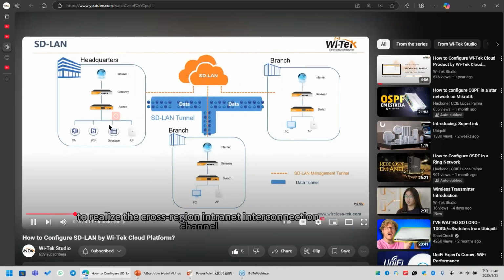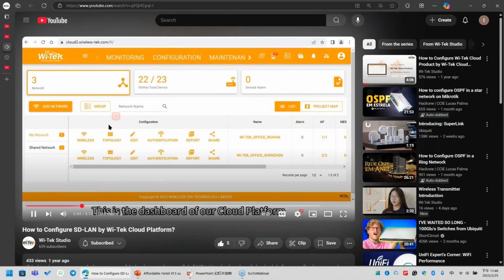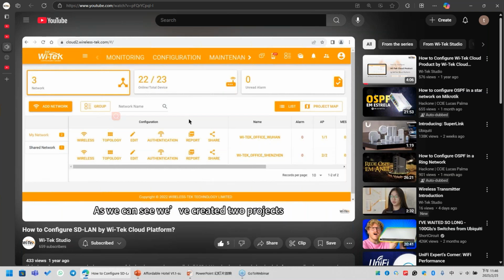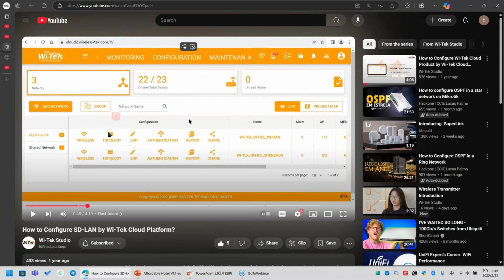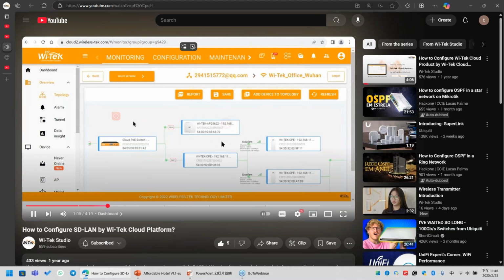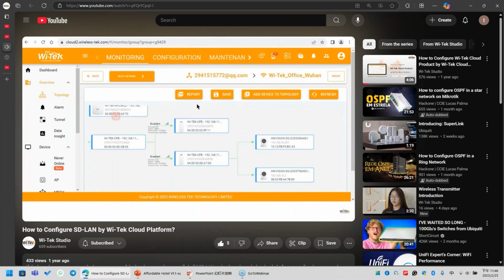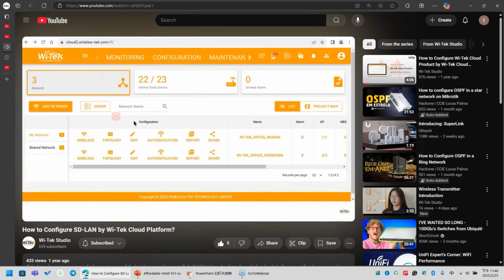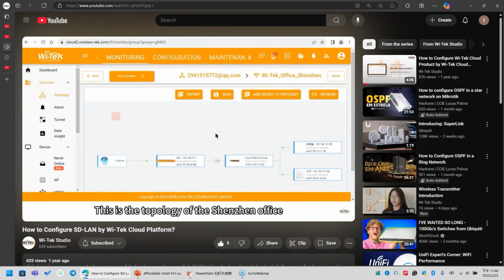Next, the dashboard of our cloud platform. As we can see, we've created 2 projects. Yeah, these are our 2 projects. Actually, it's 2 offices. One is our headquarters in Shenzhen. Another is for the branch in Wuhan. This is the topology of the Wuhan office. This is the topology of the Shenzhen office.